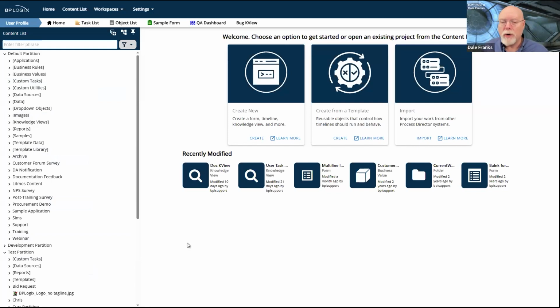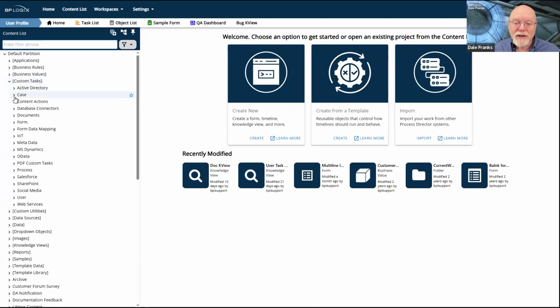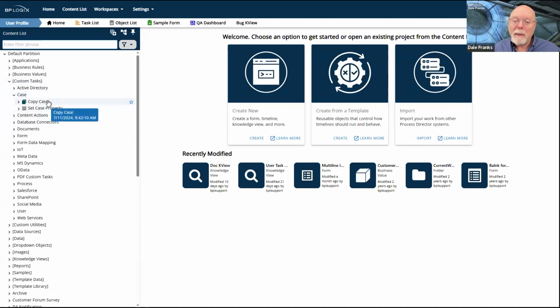So whenever you do an export or import, what Process Director has to do is look at the name of an object and its folder path and see if it can find that same object in the same folder path on the system into which you import it. So if you're going to use a custom task, let's just use a copy case. I want to copy case information from one case to another.